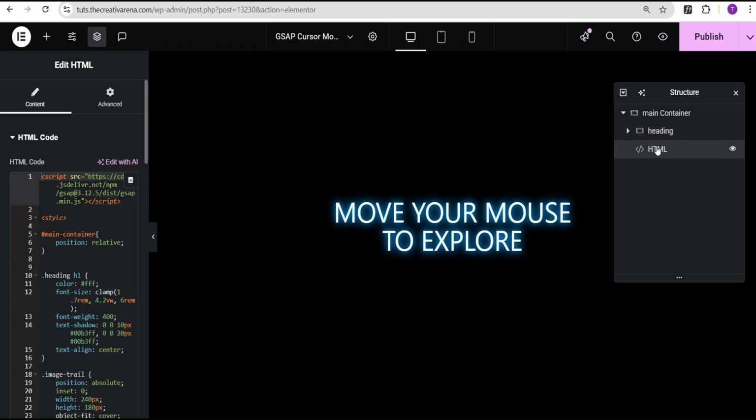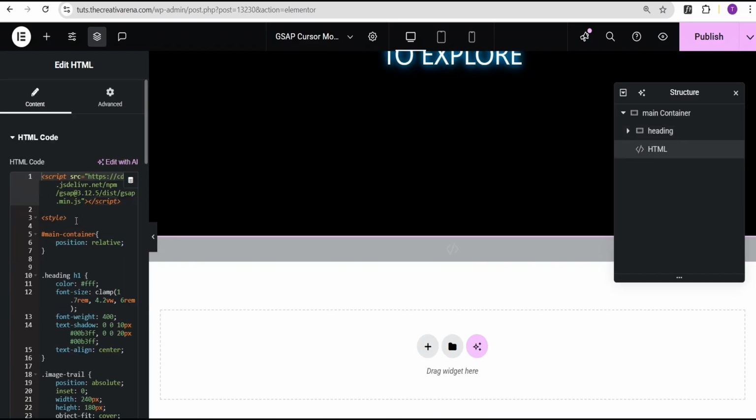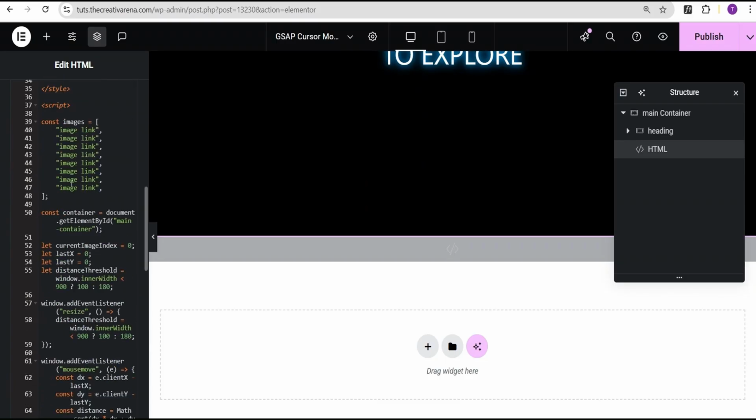Okay, so we'll come back here to our HTML widget, and then we'll come down here to this section here where it's written image link. Now, as you can see, what this means is that this is where you're going to add all the various image URLs you want to be in your image trail or mouse hover.